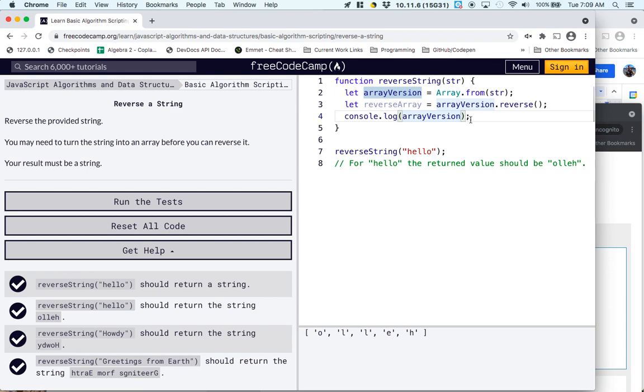Oh, cool. I actually noticed there's a bit of an error that I'm having here. I noticed that it will reverse the array version in place here. So we don't need to create a new variable for it. If we just do array version dot reverse, it actually reverses the variable itself. So when we're logging it, we're all good there. And now we just need to join this all up to make a string.